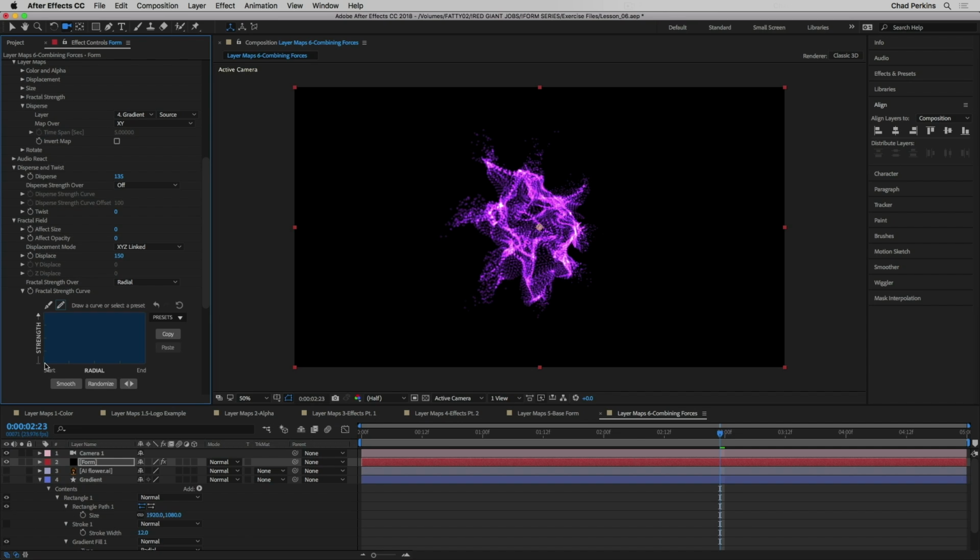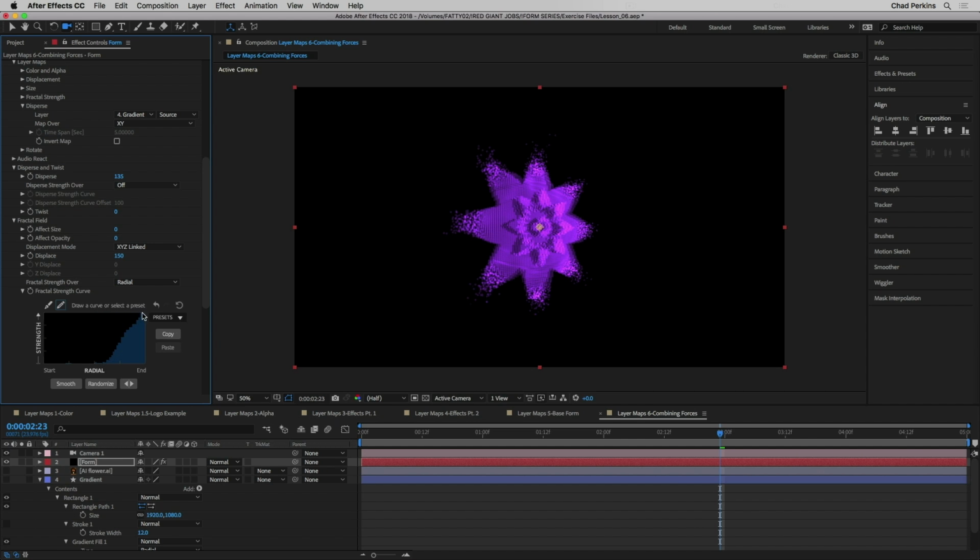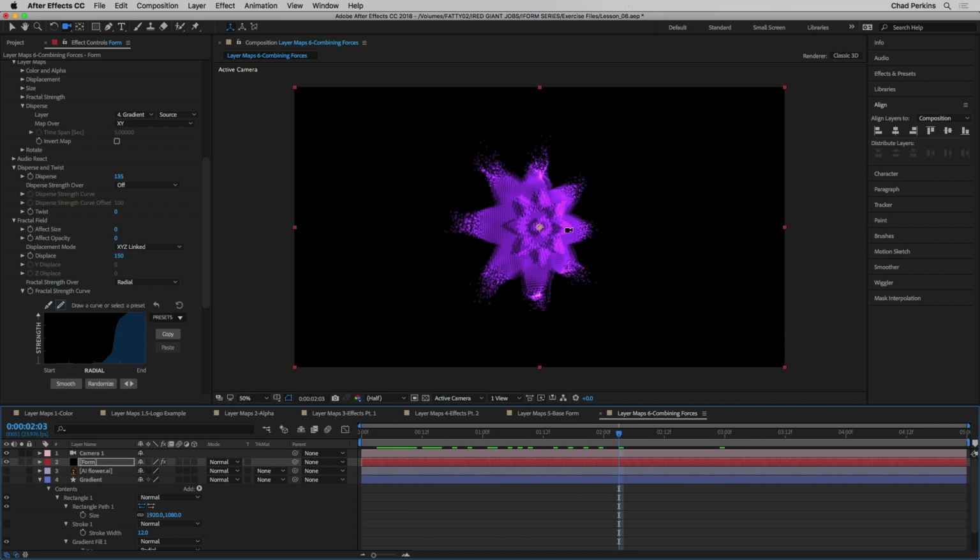So I'm going to make sure the fractal strength is set to radial because I want this to be, again, out from the center. And I don't want there to be any fractal displacement in the center. So I'm going to mow the lawn right here. And then bring this up, and I'll smooth that a few times, and maybe actually bring that back in a little bit. So there's a little bit on the edges, maybe even a little bit more on the edges. And now I could smooth that out. And so we have dispersion at the ends of our flower, and we also have a little bit of fractal field displacement at the ends of our flower.